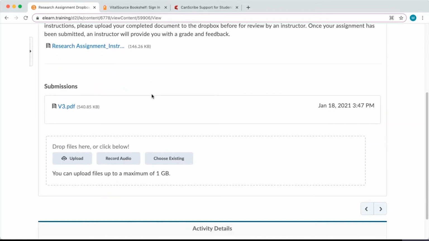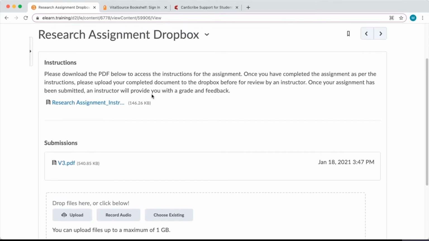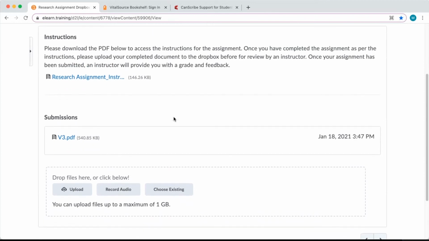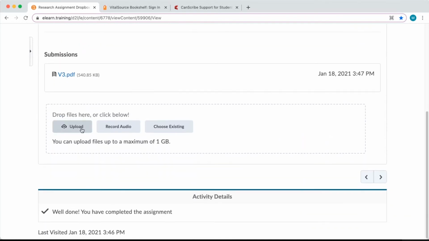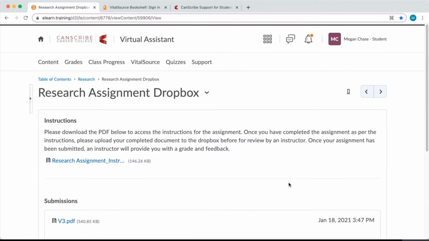Please be sure that your submissions are labeled correctly. You can simply upload them here. Your submission will appear here. It'll give you a check mark down at the bottom here and say, well done, you have completed the assignment. You can use these arrows to move on, forward or backward, depending on what you prefer.